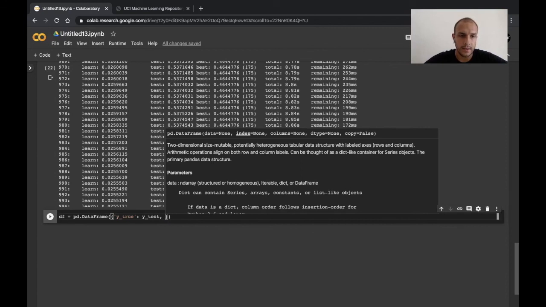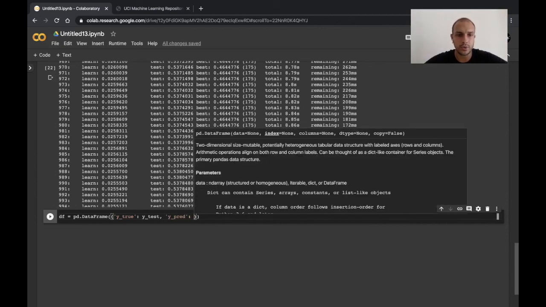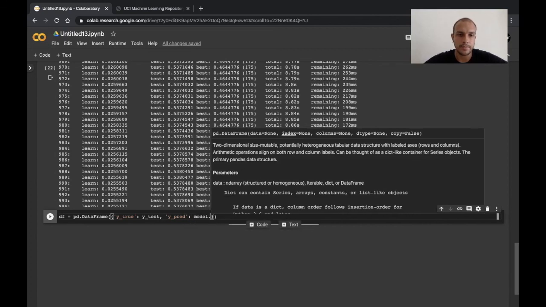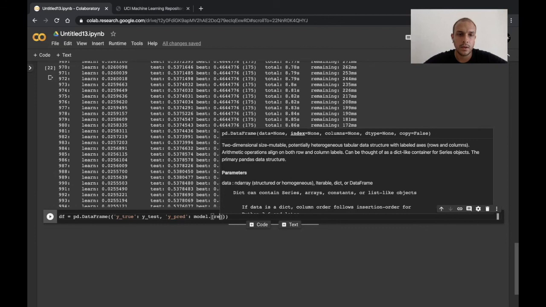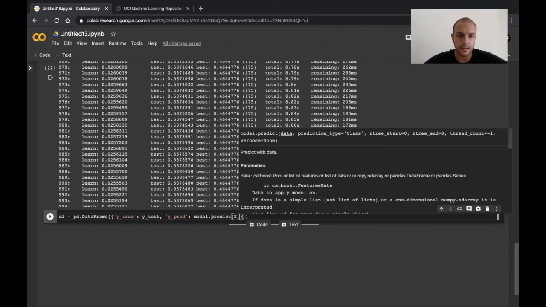Then Y pred. I want to have it, because I want to make a classification report, so I will make just predictions. Model predict, and here is X test.